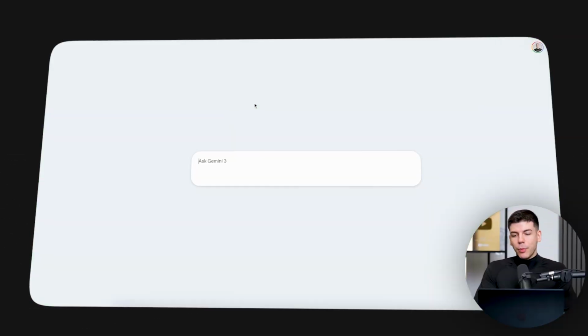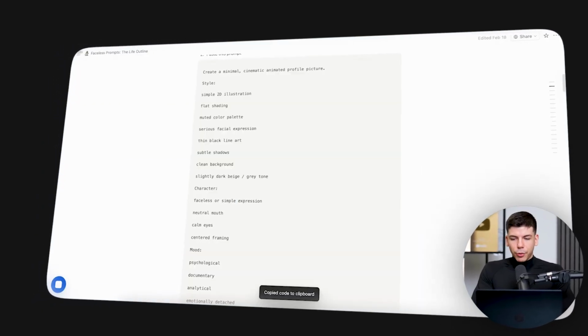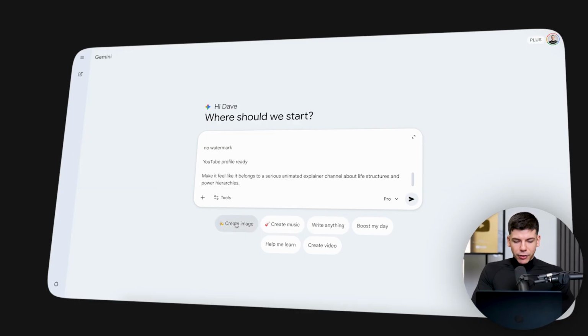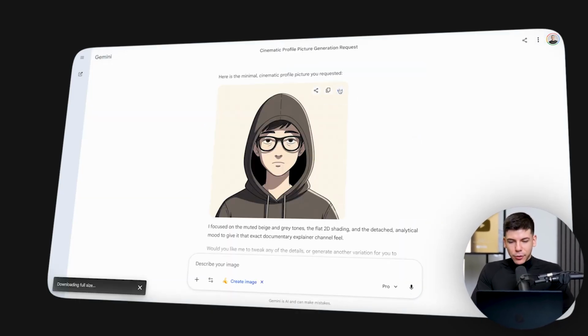Step number 2, now we need to generate a logo. For this, I will simply open up Gemini or Nano Banana Pro, and in this case you can just copy the prompt, you can paste it here, select create image and submit. Now I've got a profile picture that I can download to my device.